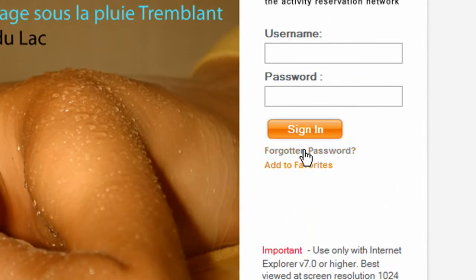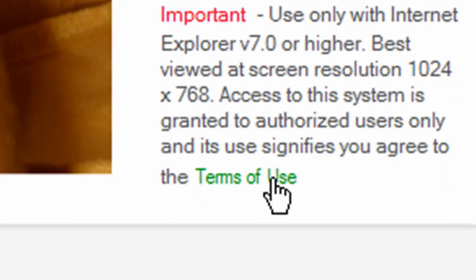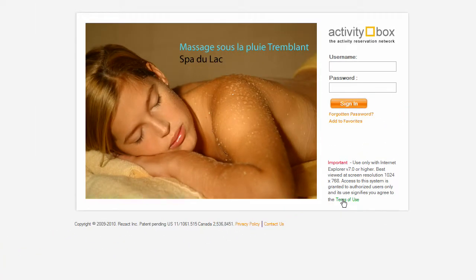Once you've entered your username, you can click this forgotten password link and ActivityBox will automatically send a new temporary password to your email, which will allow you to log in. You can choose to add ActivityBox to favorites to save you having to type the URL address in all the time. And here it explains you need to use Internet Explorer version 7 or higher, and the best resolution for your PC screen is 1024 by 768. These are recommendations. The terms of use of the system are under this link here.